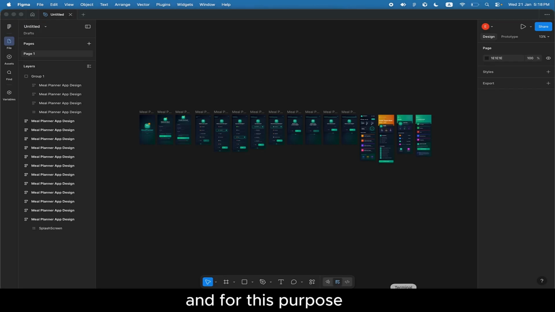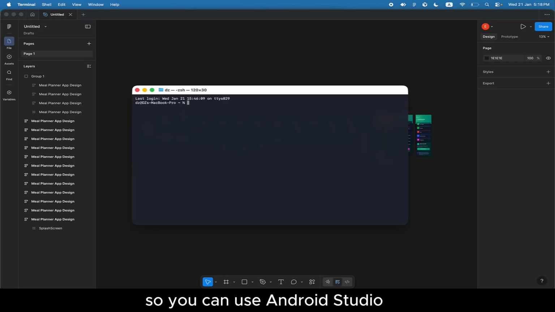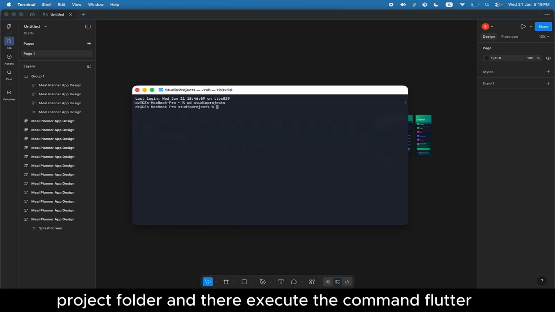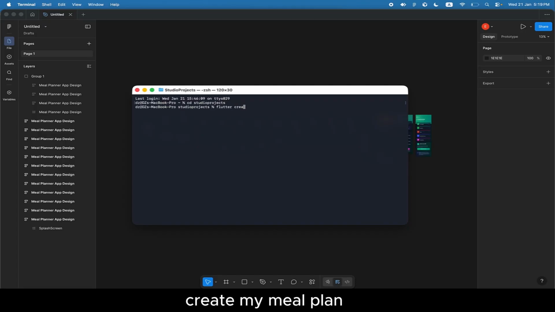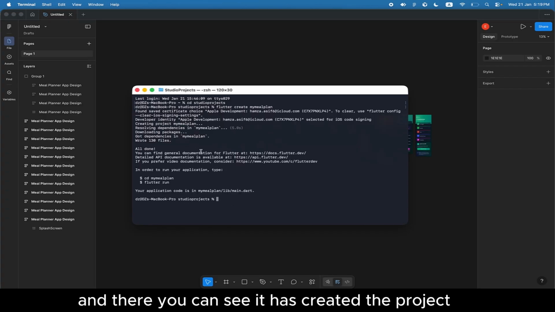And for this purpose, we have to firstly create a new Flutter project. So you can use Android Studio, but we are going to use Terminal. So firstly, let me go to our Studio project folder, and there execute the command flutter create my meal plan. And then let's run it. And there you can see it has created the project.